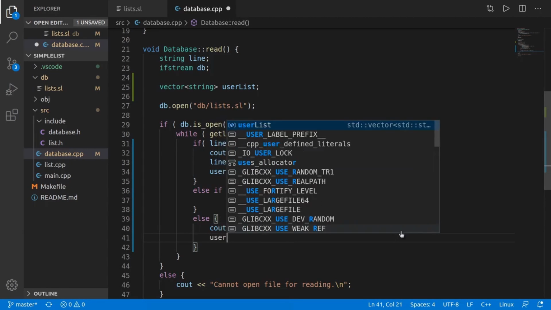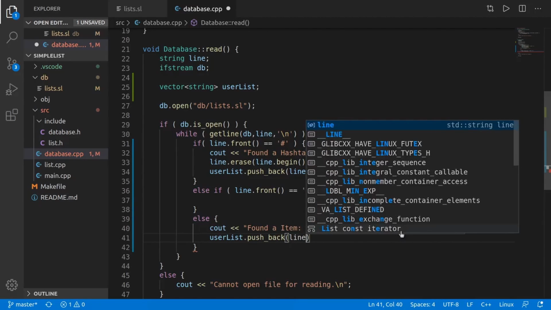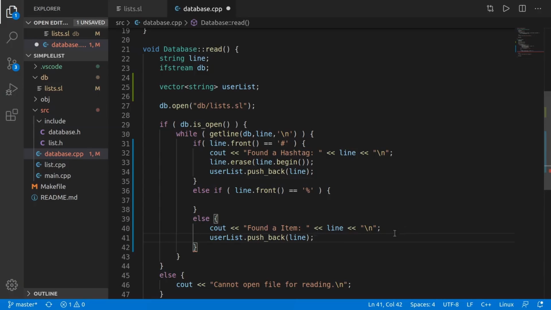Following that, again, I'm going to use the user list that we just created to push back line. So anytime we don't find a hashtag or we don't find a percentage sign, we're just going to assume it's an item in our list for the current user and push that back into the list. Let's go ahead and make a save right now.